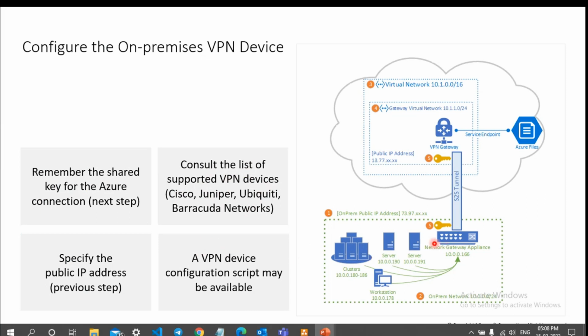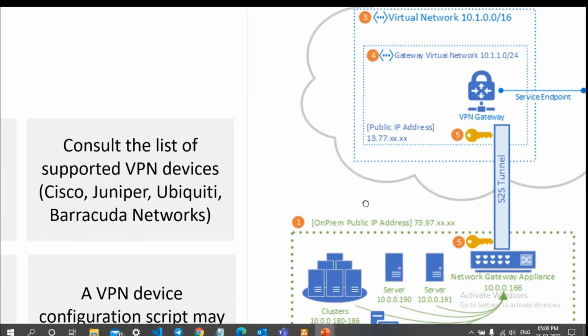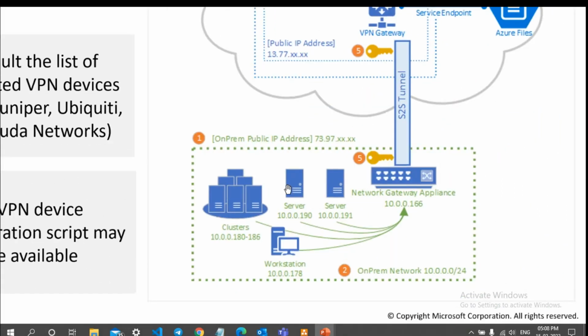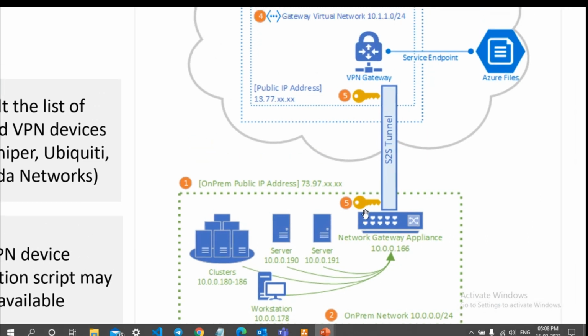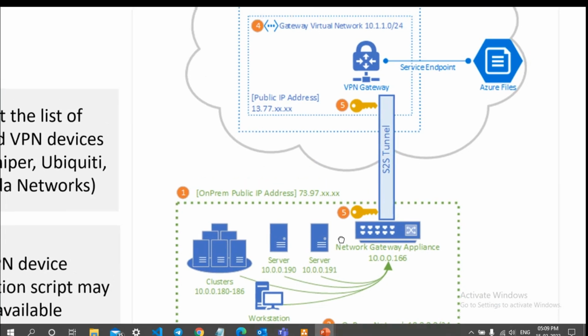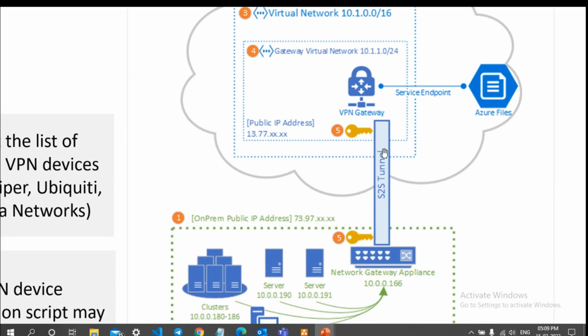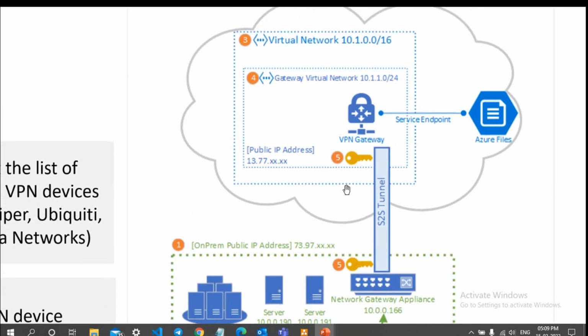As you can see from the diagram as well, let me zoom in a bit. On your on-premises, you have various server clusters, servers and workstations connected to your network gateway. That network gateway will use a pre-shared key, or PSK, for encryption purposes, so that when data is encrypted, it can decrypt the data and send it to the destination. It will be leveraging a site-to-site tunnel. Of course, it is encrypted, and Azure will be encrypting it with the key.